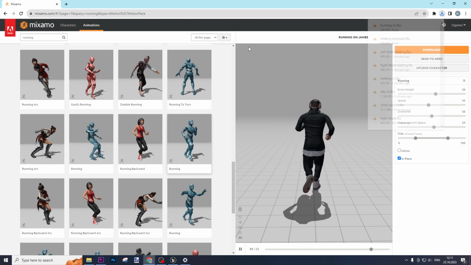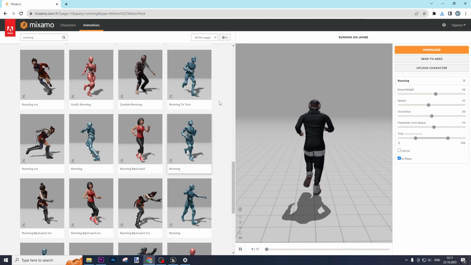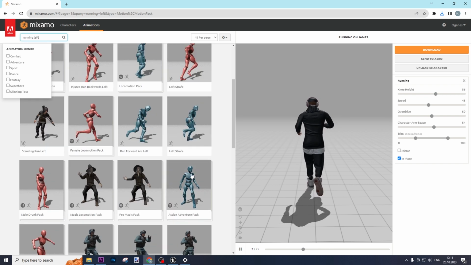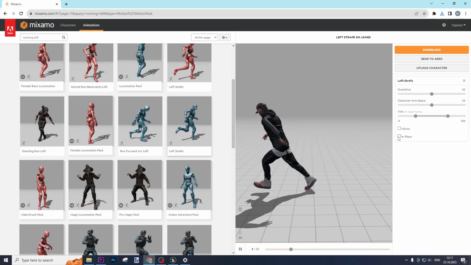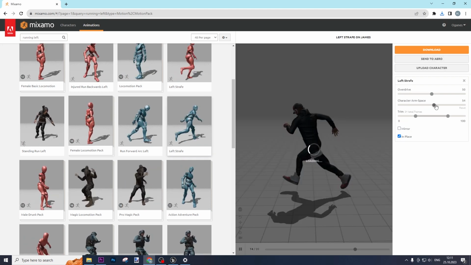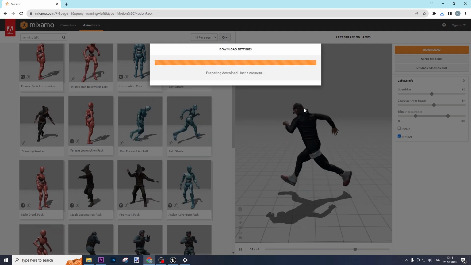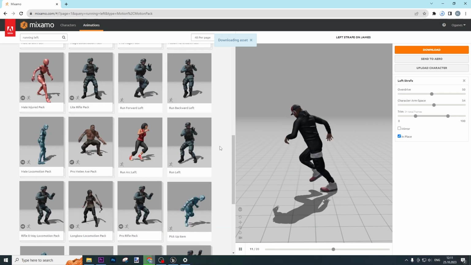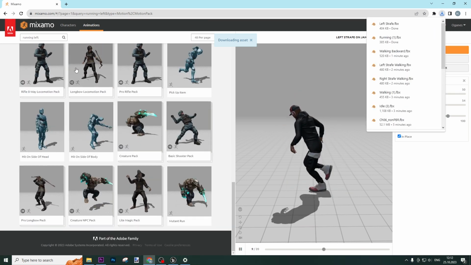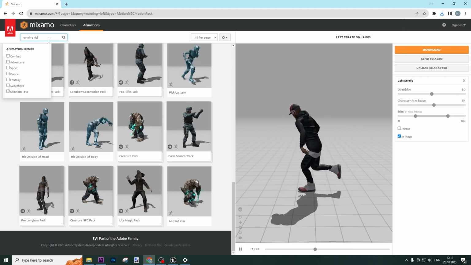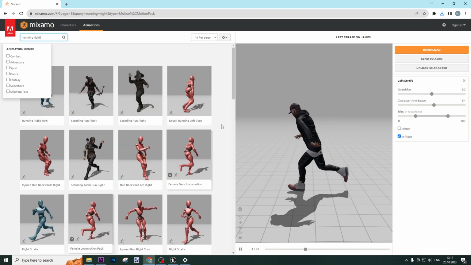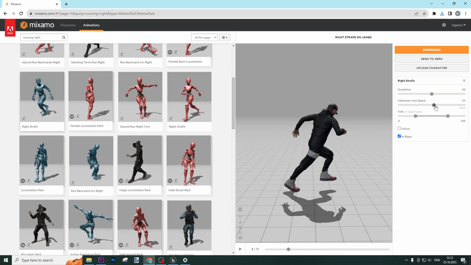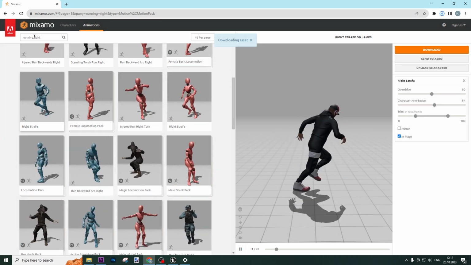Alright, last part is animation running left and right. So I'm going to use run and left, and we have this left strafe in place. Character arm space a little bit more, and download. Then let's add running right strafe, the same in place, character arm space and download. And last one, running backwards.